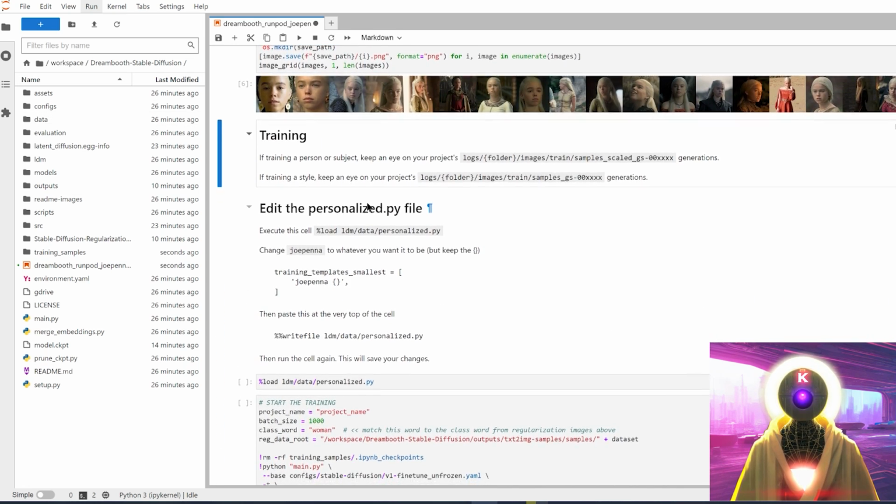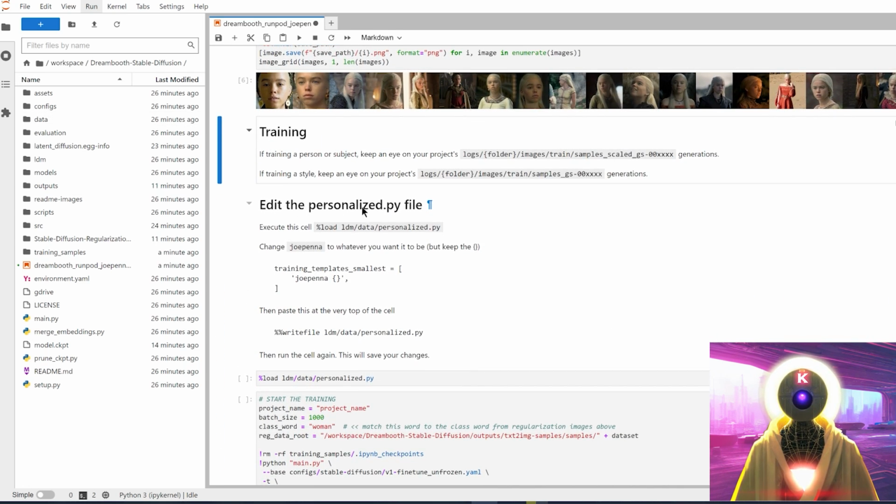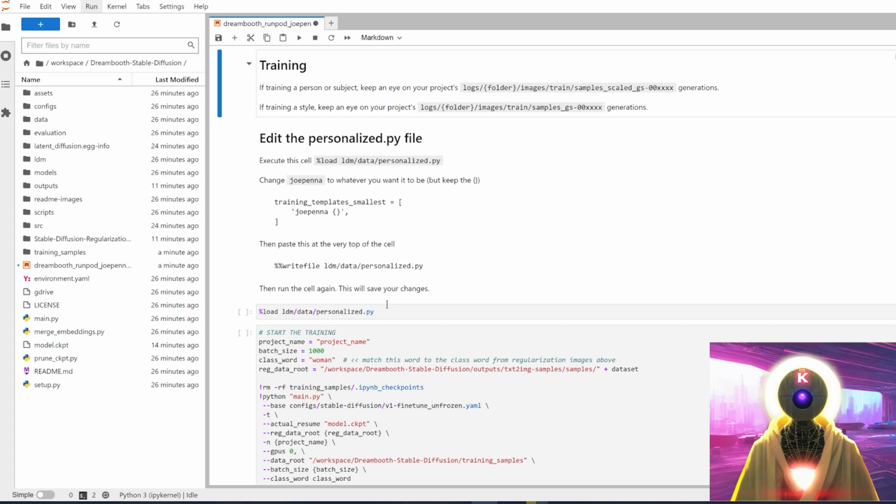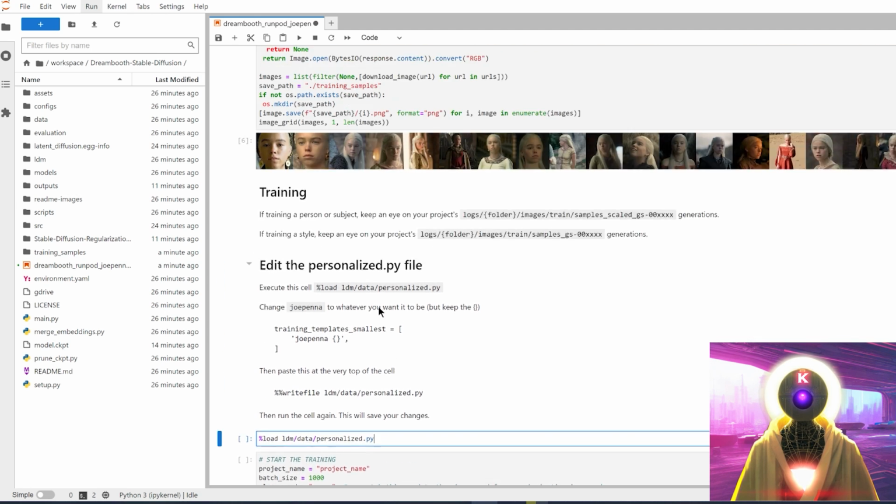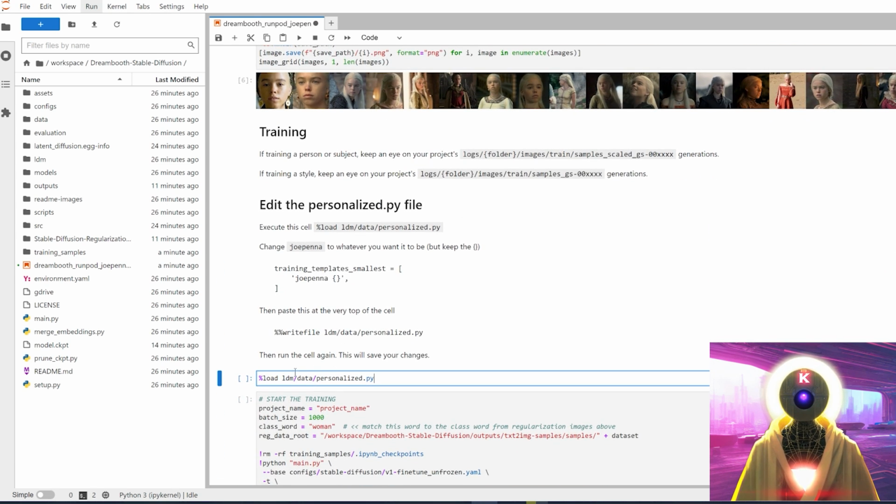So then you're gonna scroll down until you see the edit personalized.py file. Now here's another new addition that was not present in the previous version of the notebook. They basically want you to run this cell. This cell will expand and create a brand new document. You're gonna have to replace the Jopena text with the name of the character that you want, which is, in my opinion, pretty dumb, because the previous version was so much easier.